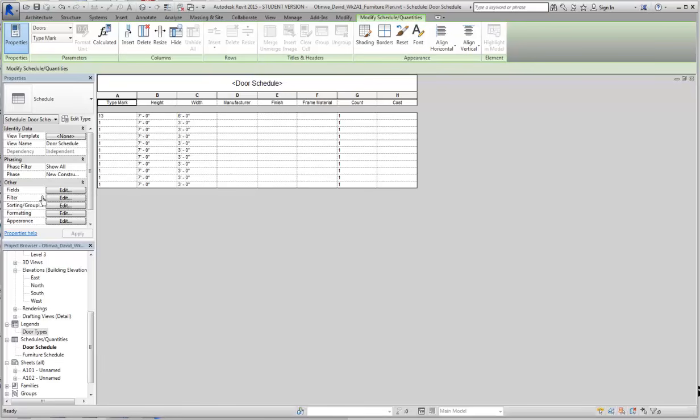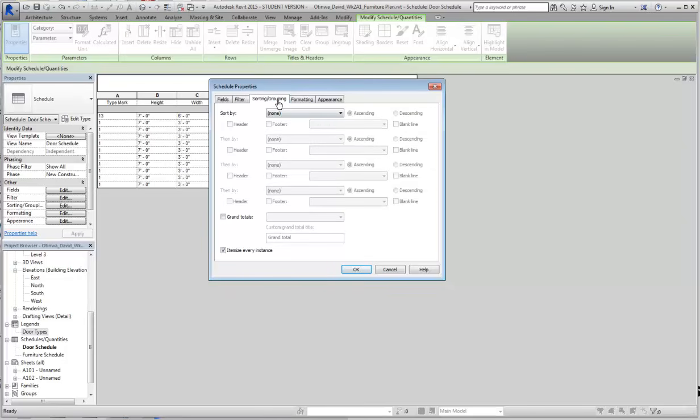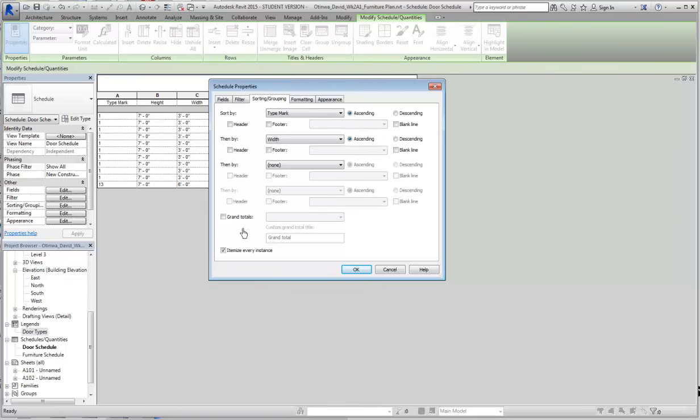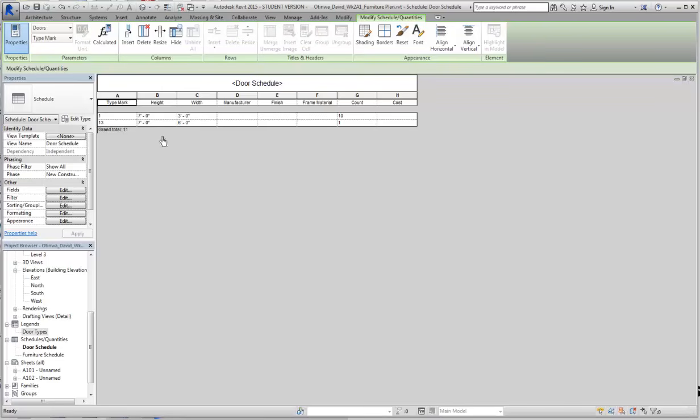You can go into filter on these, or sorry, in the sort. Sort by the type mark, then by the door. Hit OK. There you go. And again, if you want to just do grand total instead of itemize, you can do that. So there's two different door types in this project: 7.0 by 6.0s and 7.0 by 3.0s, 10 of them and one of the others. And then again, the material.